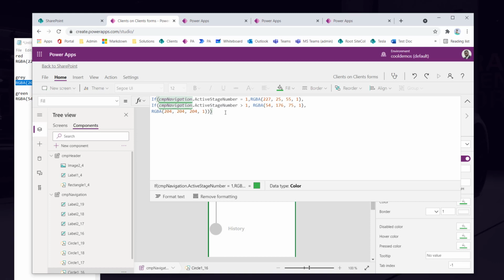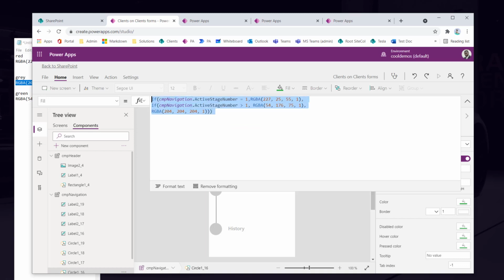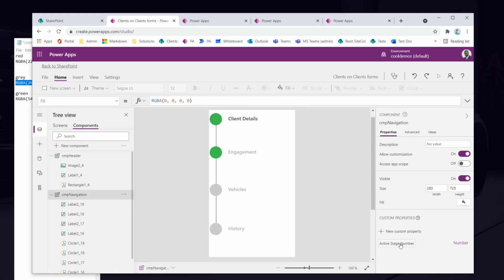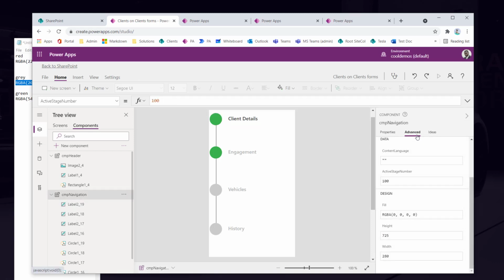You kind of figure it out. Okay, that's our formula. Now, it's not that bad, right? So let's go ahead and test this. So now what we want to do is, how can you test it? Just click on navigation, click on active state, click on advanced, and the default value is 100.